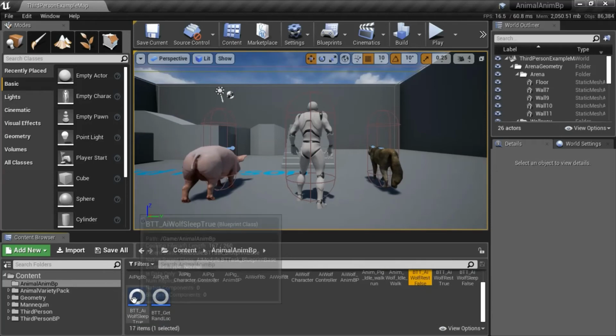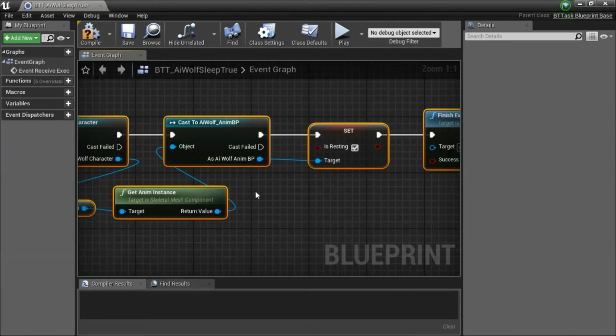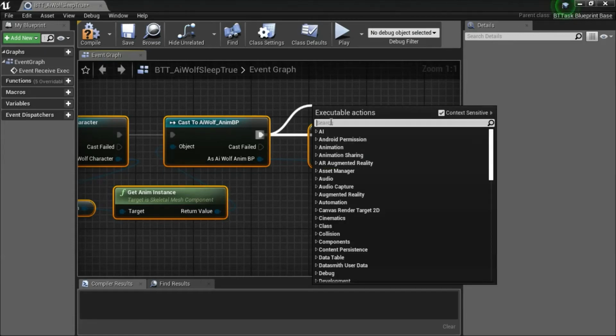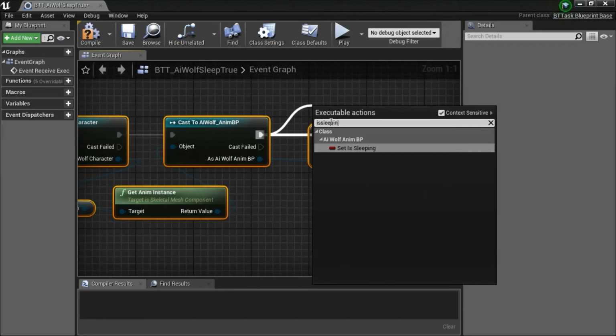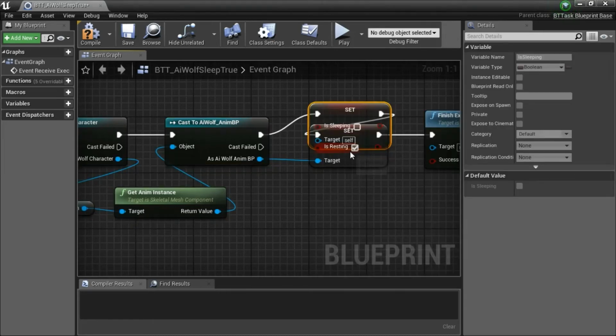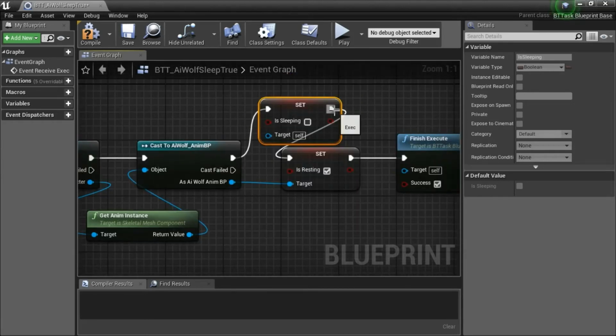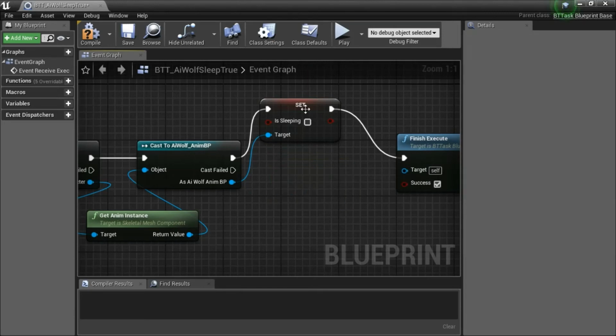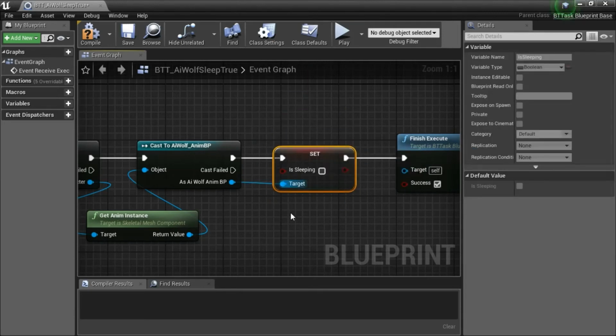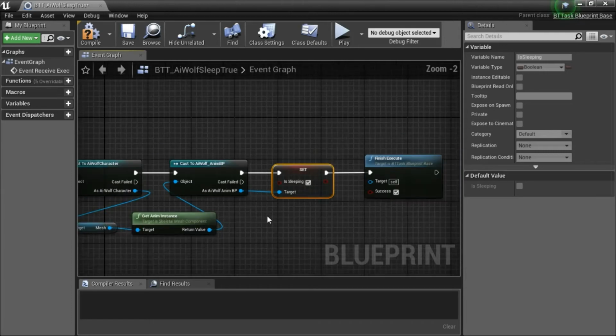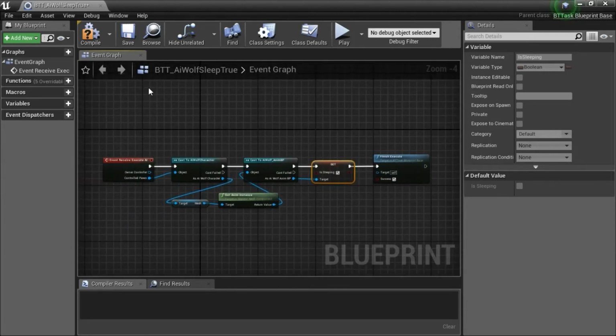Now go to AI Wolf Sleep True and paste into here, and then change this one node. Search for is sleeping and select set is sleeping. And connect this. And delete this. And select this for true. And then compile and save.